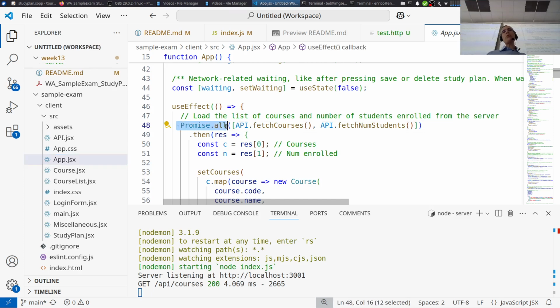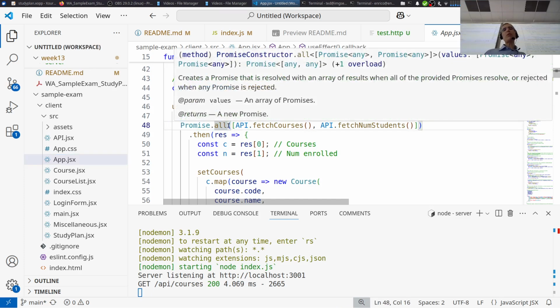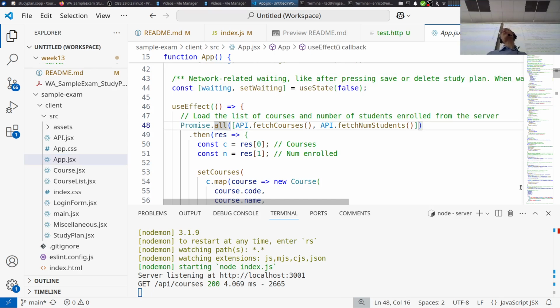You're not required to use Promise.all. Promise.all is to run requests in parallel. Actually, you only have one step. They will be serialized in any case, but you just need to be careful not to write code that depends on the order of execution, because our server is not so fast.